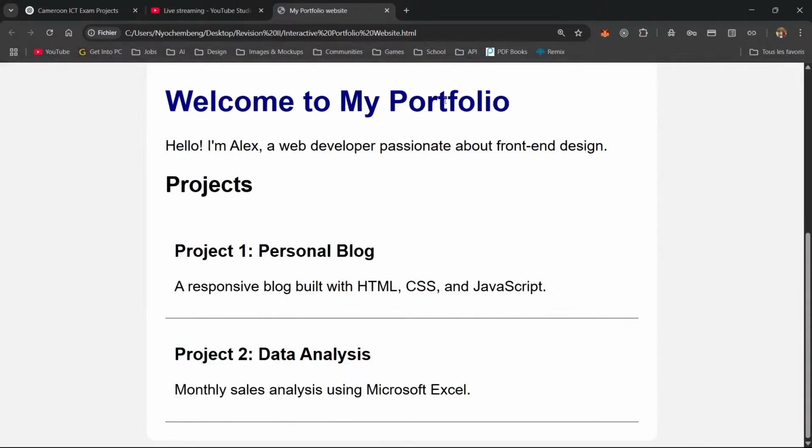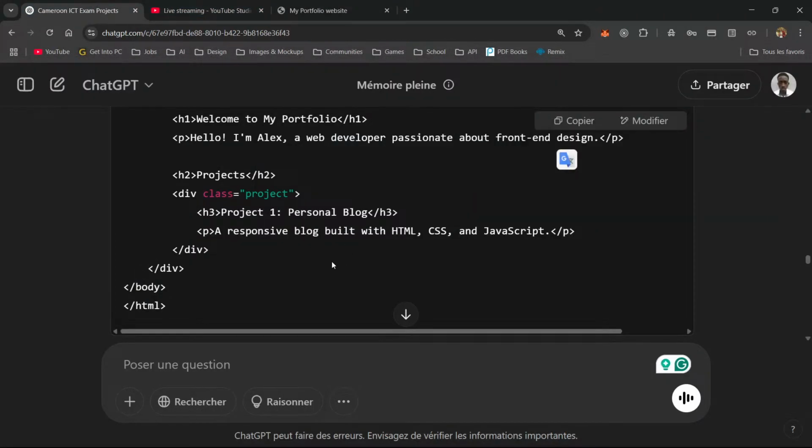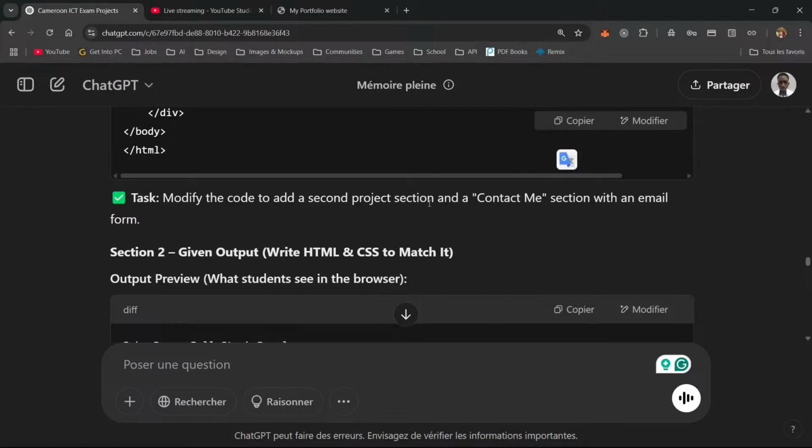Okay, now what is our next task? Okay, we should add a contact me section with an email form. So we also want to add a form where the visitor who is visiting the website will put his email and then contact us by sending us a message. Yes, let us create that form.